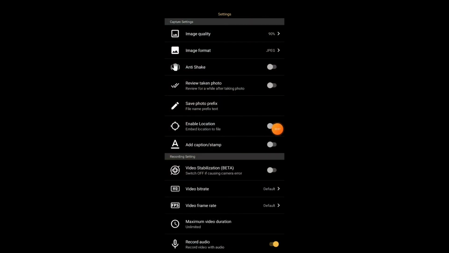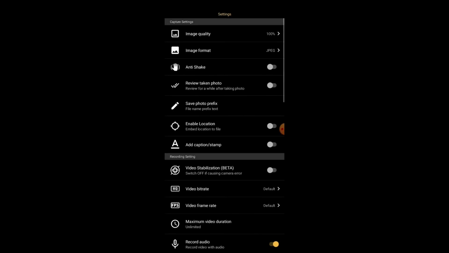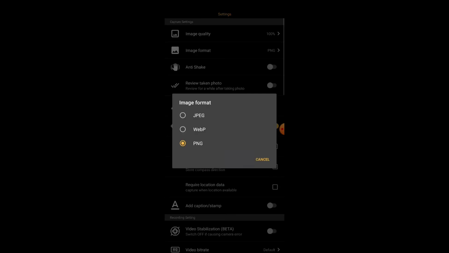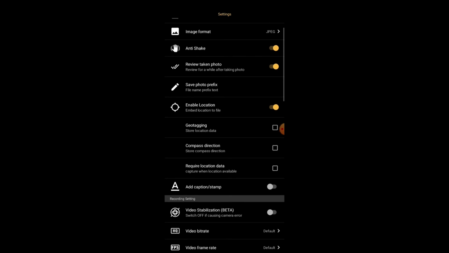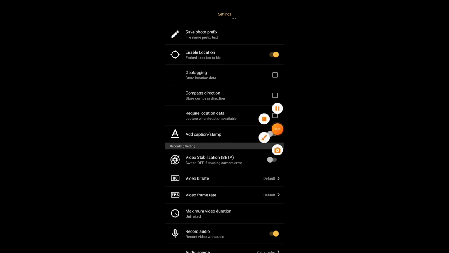And then on the settings tab, first there is image quality, so you can select your image quality. I selected it to 100%. Then image format, so you can select the image format to anything you want. There is anti-shake, you can also turn it on. Review taken photo, you can also turn off. Enable location, add captions or stamps. You can add your own captions.